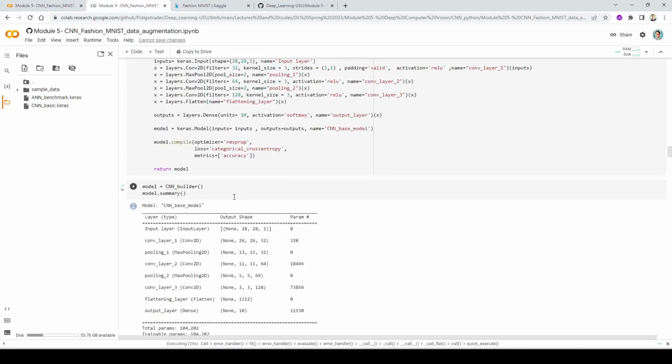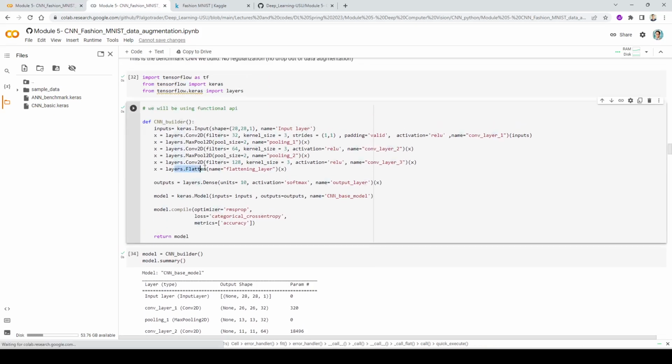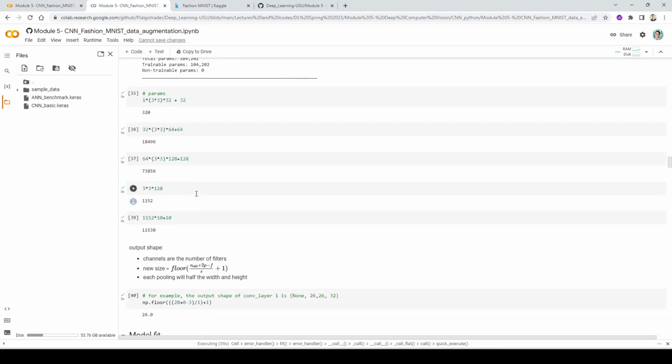Well, actually, we didn't use a dense layer at the end. We just flattened things, right? And you can go ahead and add a dense layer here. You can add a dropout layer here, but we just want to use the very basic CNN structure and see how it does out of the box.